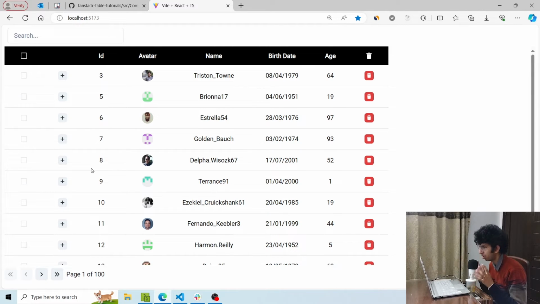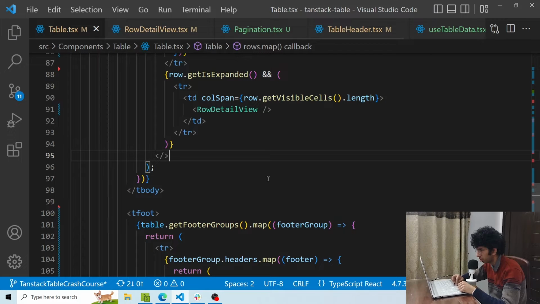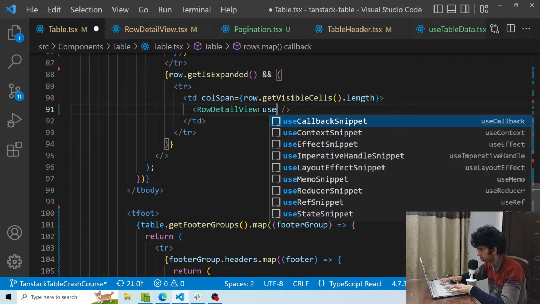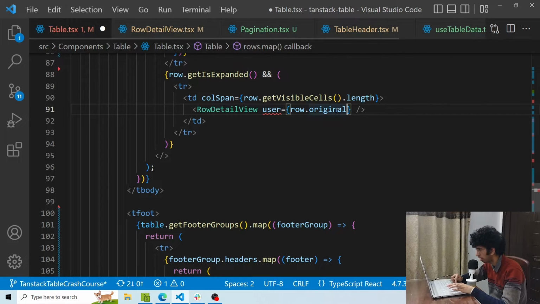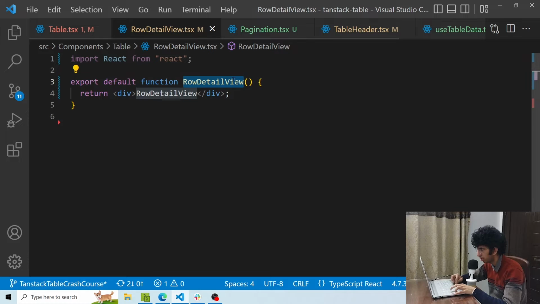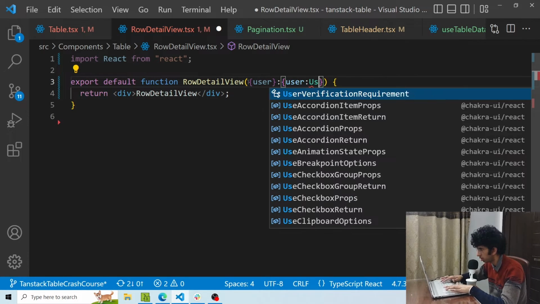But now I want to show a proper component here so that I can display something meaningful. Okay, so I made a component row detail view. Now I would like to pass the user I get for that particular row. So I'll say user and then row.original. Row.original's type is basically user. So basically this is the original object. I will save it. I will add a prop here. So user should be of type user.